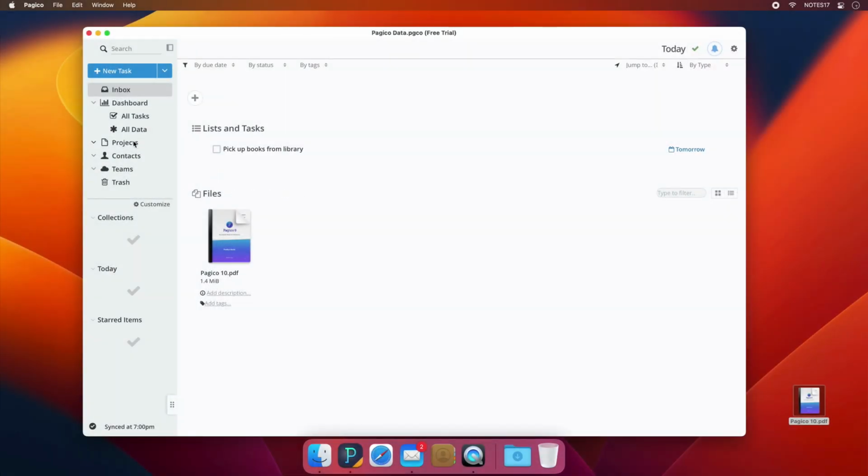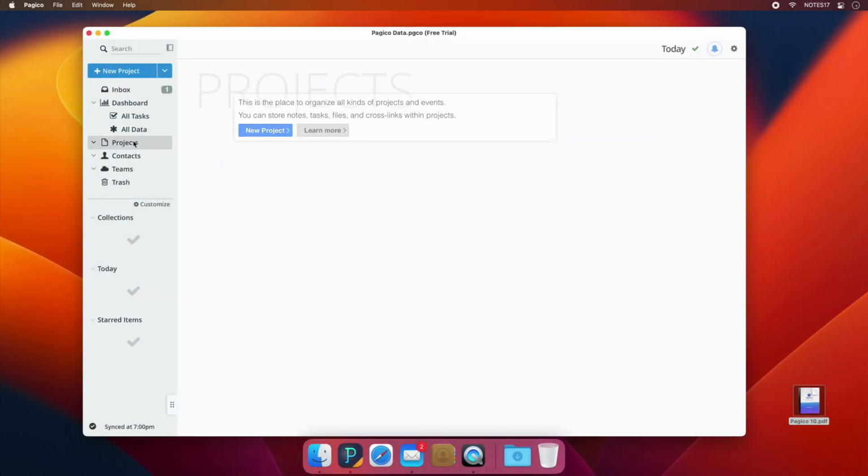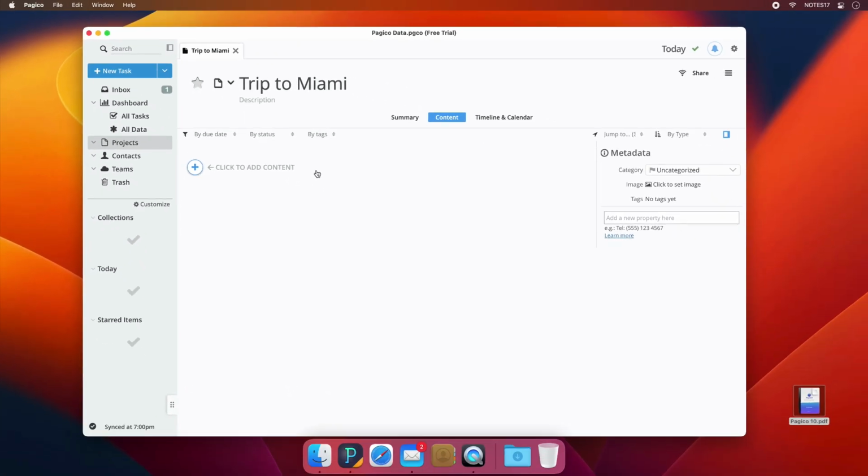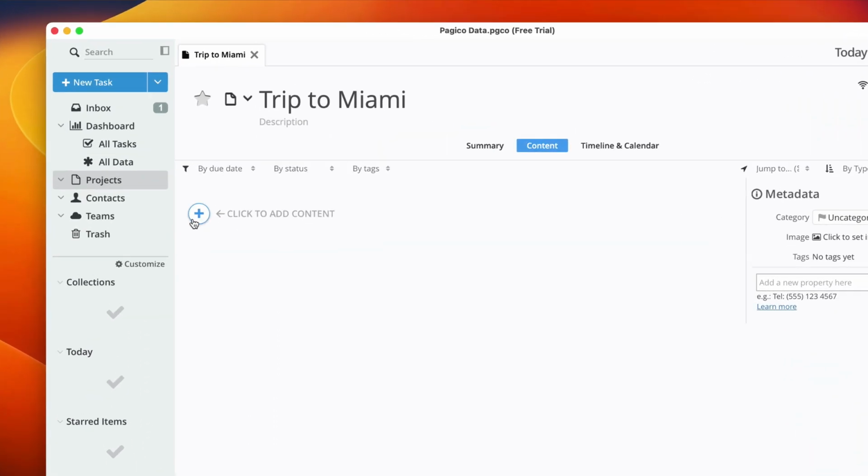Projects are data containers for lists, tasks, notes, files, and more. So it's recommended to create a project for each of your, well, projects. For example, I'm currently planning a trip to Miami. Inside a project, we can have any number of lists, tasks, notes, or files. For example, I need to set up a to-do list.